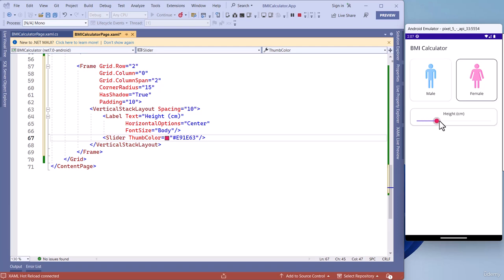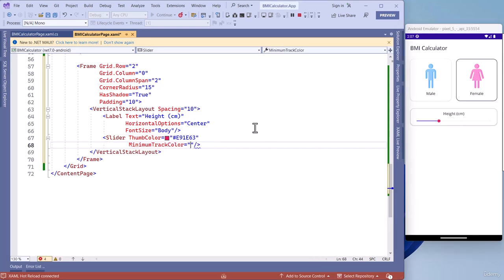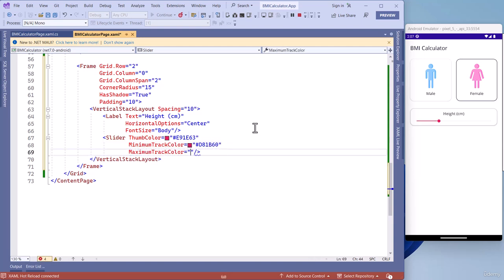Anything on the right of the slider thumb is the maximum track, and anything on the left of the slider thumb is the minimum track. Let's change the colors. Okay, now the slider colors for minimum and maximum track have been changed.